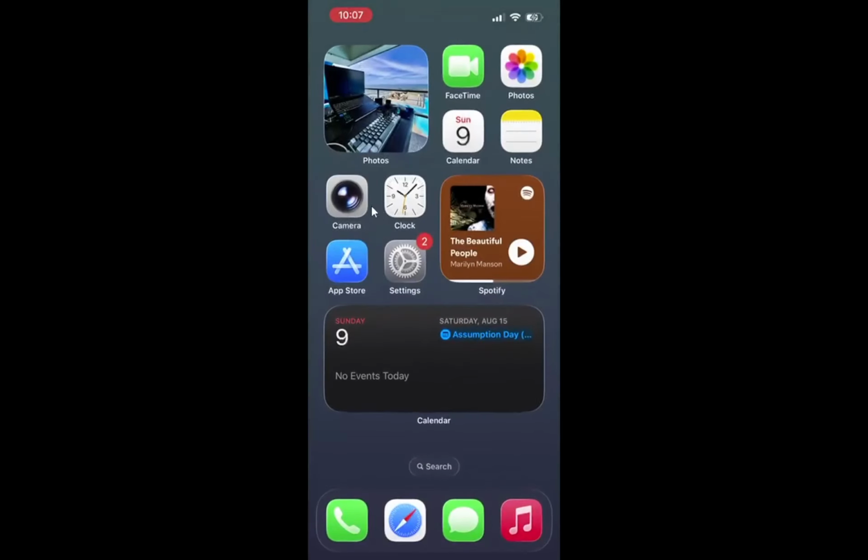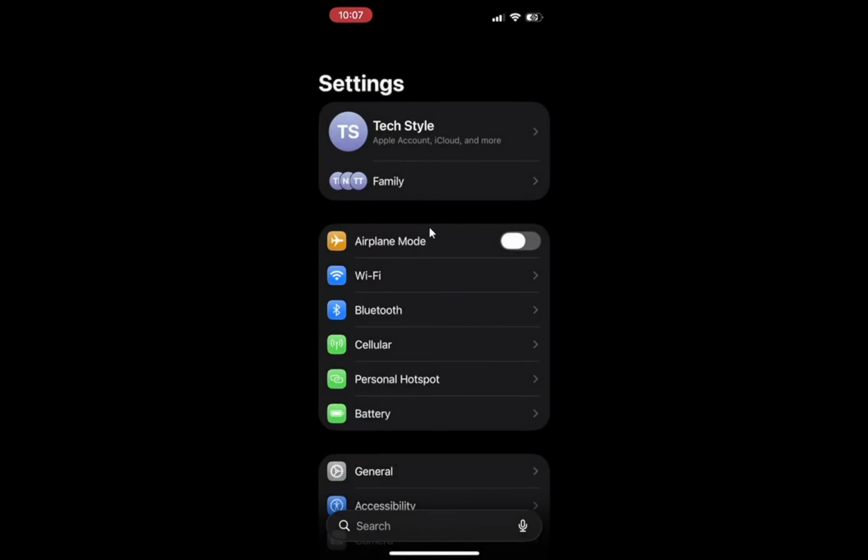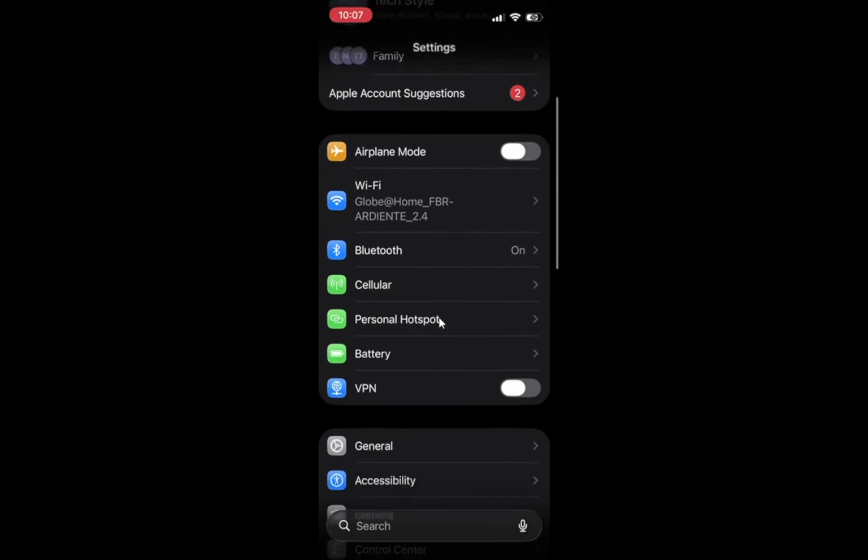Once Settings is open, you will see a long list of options like airplane mode, cellular, and so on. This is where all your connection and network controls live on your iPhone.